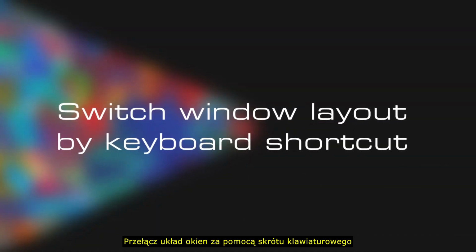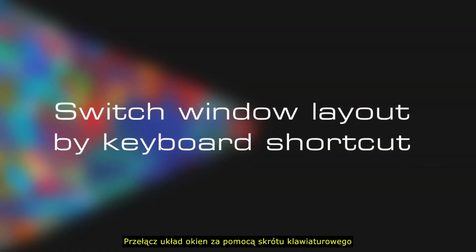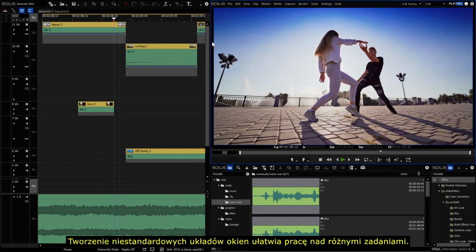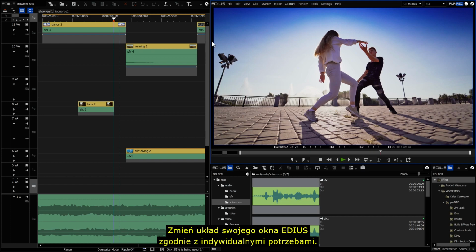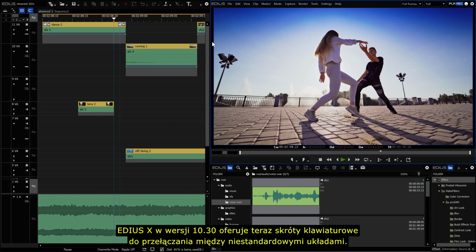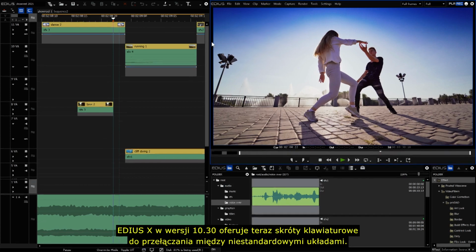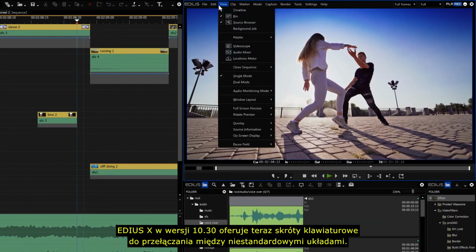Switch window layout by keyboard shortcut. Creating customized window layouts makes it easier to work on different tasks. Change your EDIUS window layout according to your individual needs. EDIUS 10 version 10.3 now offers keyboard shortcuts to switch between your customized layouts.